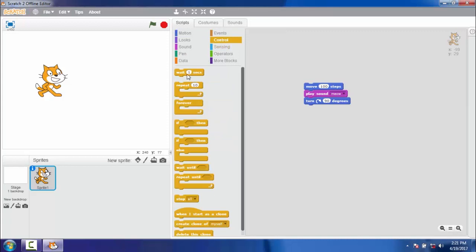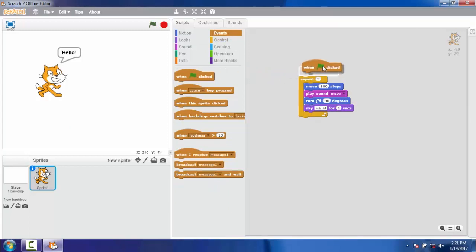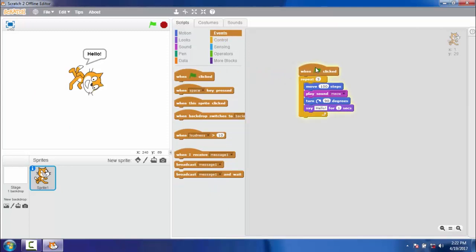We can say repeat. Go to control and select the repeat block. Say 3 times. Whoa, that was fast. Add the say hello block from looks. Go to events and add the when flag clicked block and snap it to the top of our script.